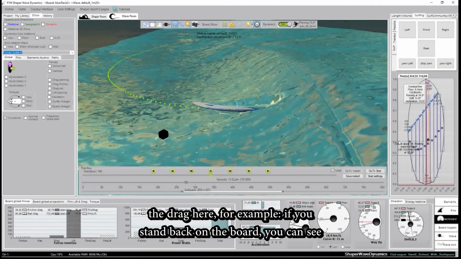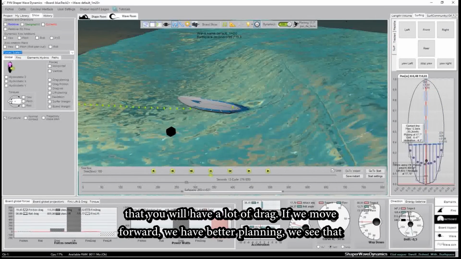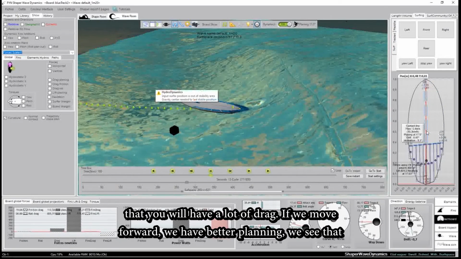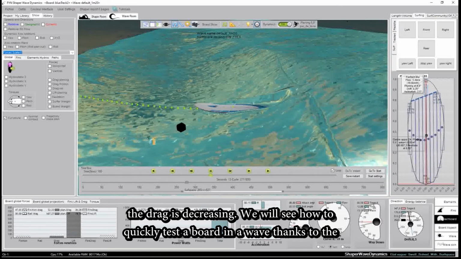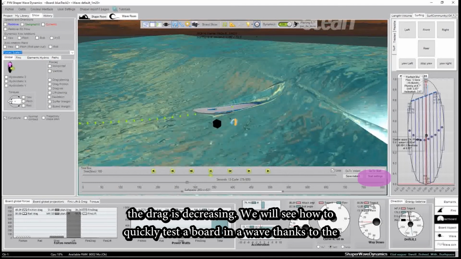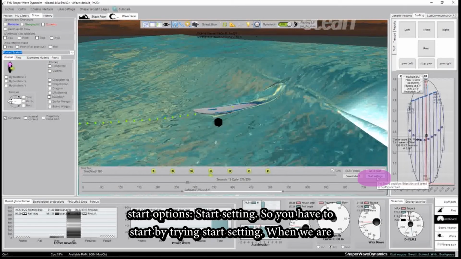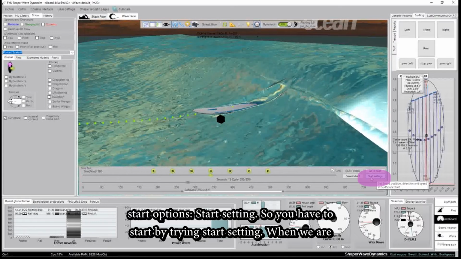For example, if you stand back on the board, you can see that you will have a lot of drag. If we move forward, we have better planing, and we see that the drag is decreasing. We will see how to quickly test a board in a wave thanks to the start options. Start setting. So you have to start by trying start setting.